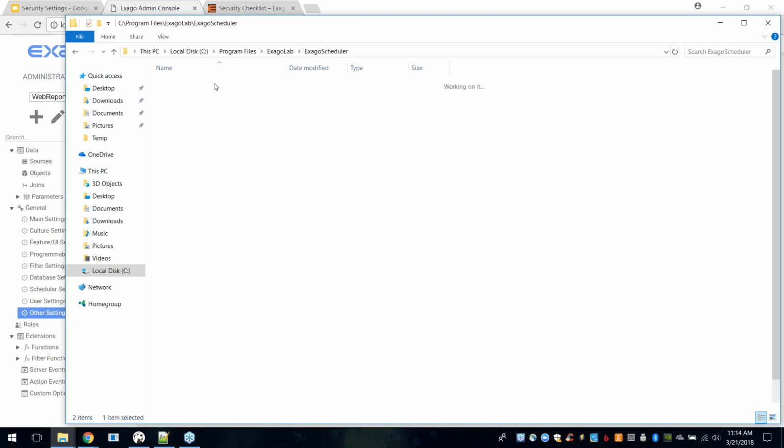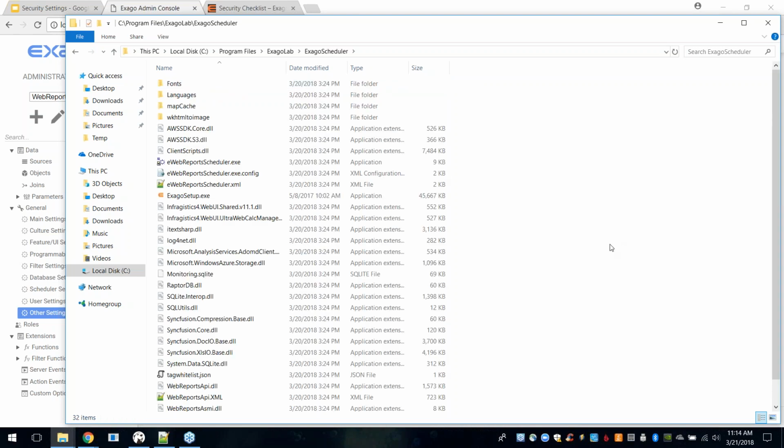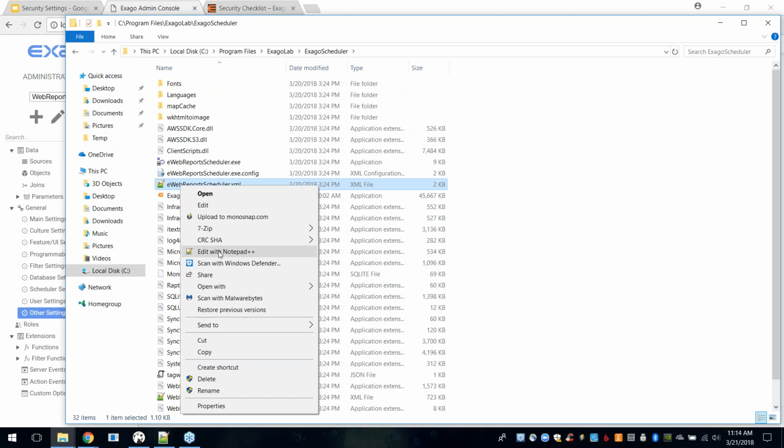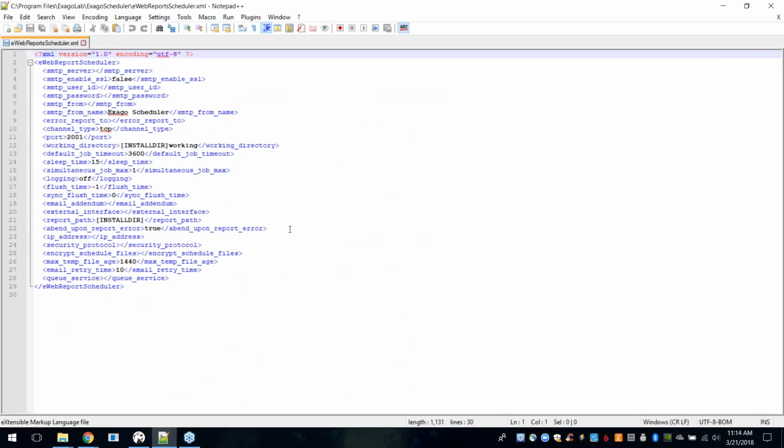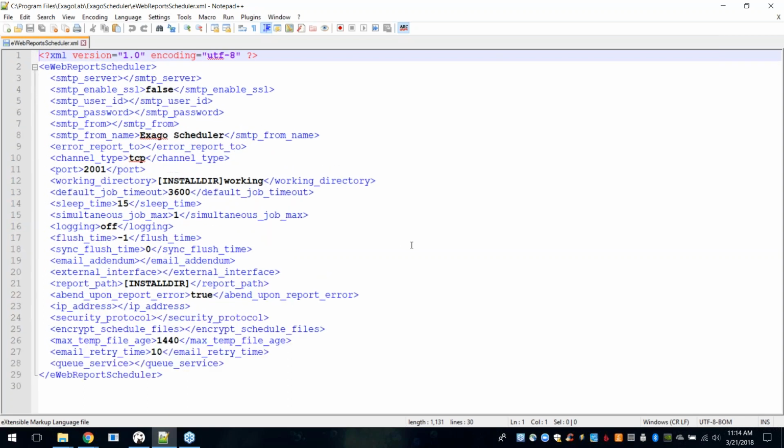So if I navigate into my Exago scheduler directory, we're going to notice this eWebReports scheduler XML file. This is almost the equivalent to that Web Reports XML file for the base Exago install. Now, thankfully, if we open this one up with, say, Notepad++ here, and I'll zoom in a little to make this more legible, we'll notice that it's still XML that we're editing, but thankfully this is only 29 lines, so not as much to manage here.